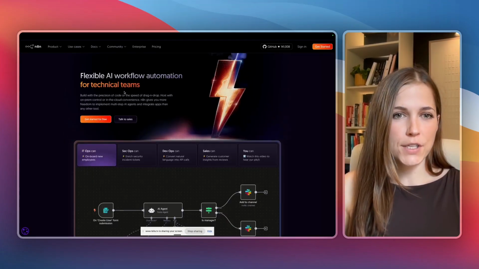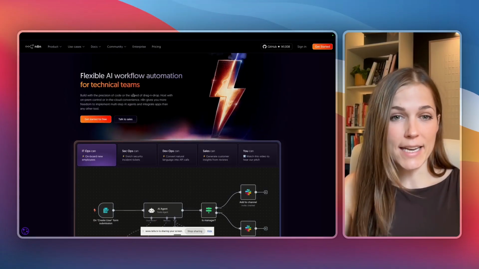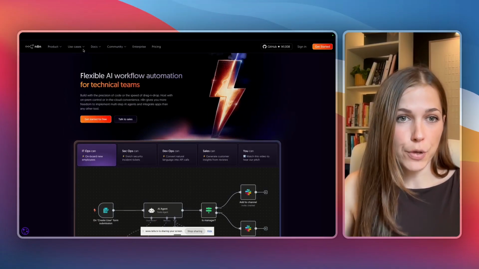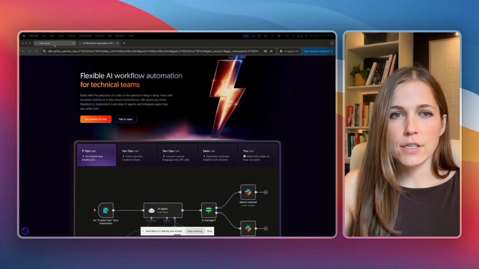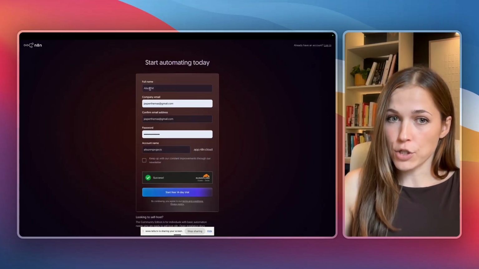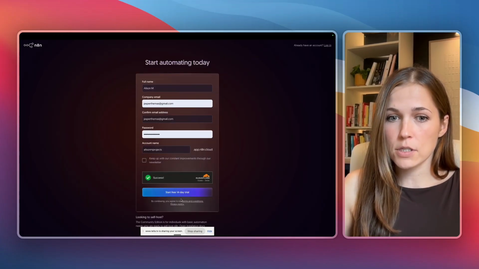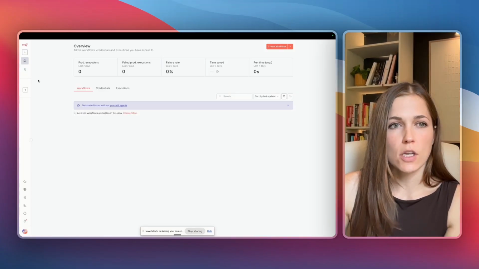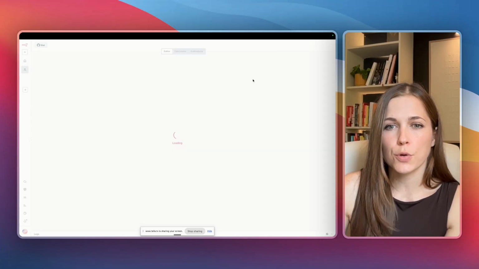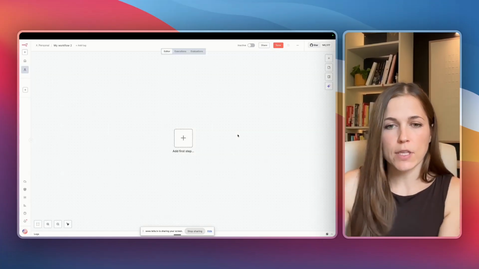All right, first we're going to get started setting ourselves up in N8N. N8N is an AI workflow automation platform, and you can get started with a 14-day free trial. Start your account, and my workspace is launched, and I'm going to create a new workflow, which is going to be where we're going to be setting up everything today.